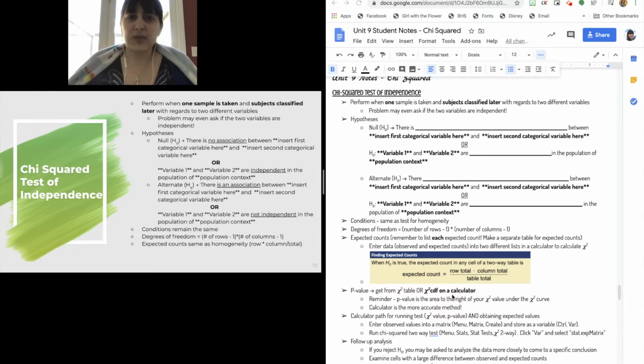So the way that you'll be able to tell if it's independence is that the problem will talk about one sample being taken and the subjects are classified later. So it's more like a survey, like an observational study. But most of the time you'll be able to tell because the question will ask, are these two variables independent? Pretty easy.